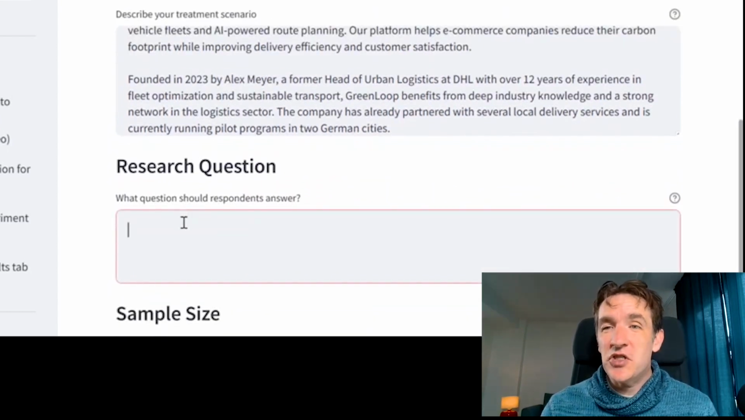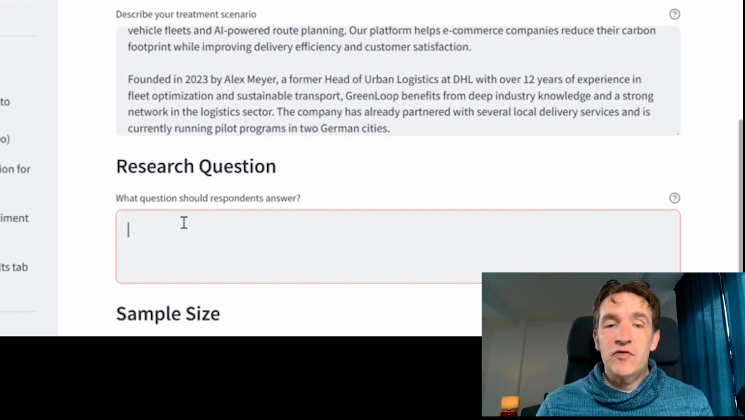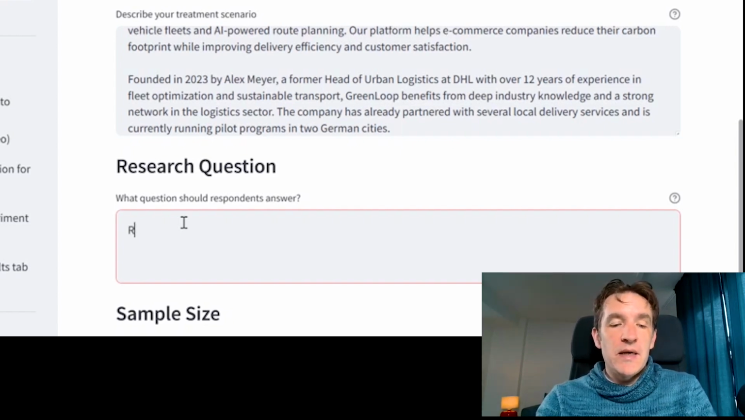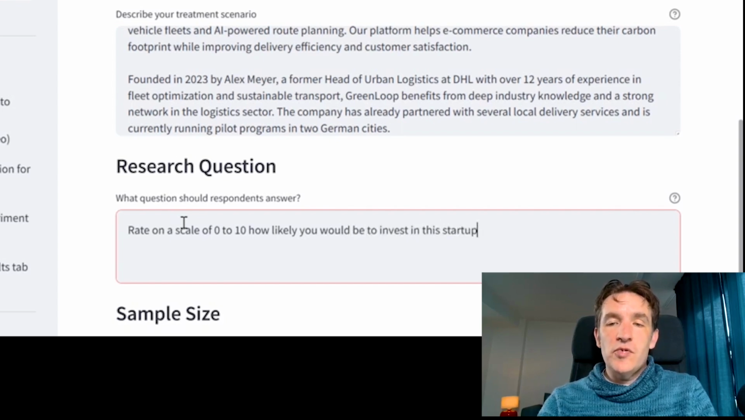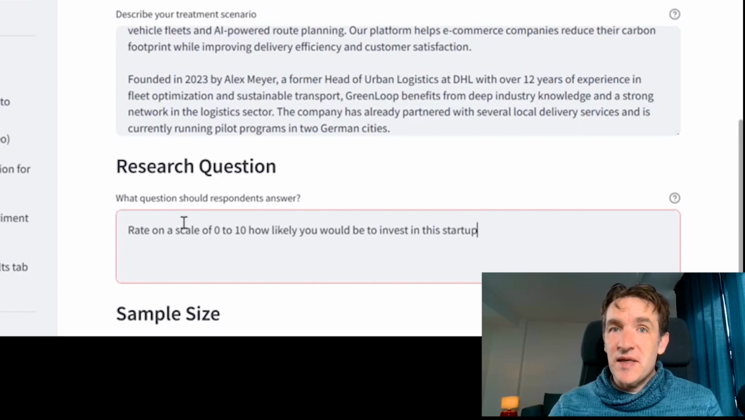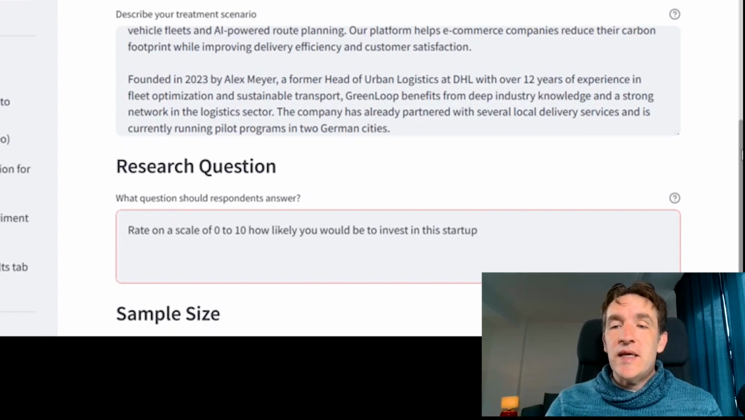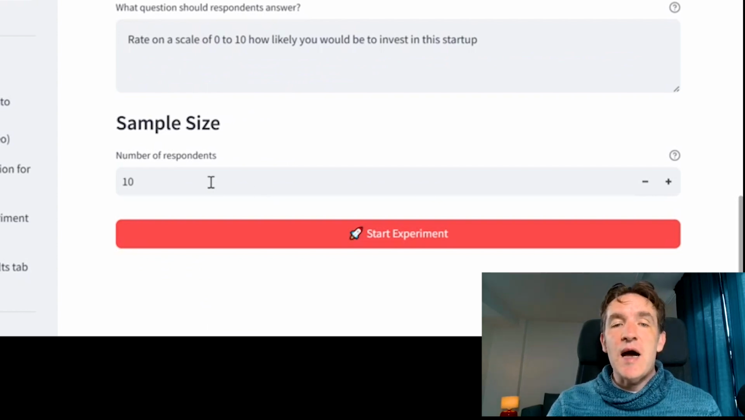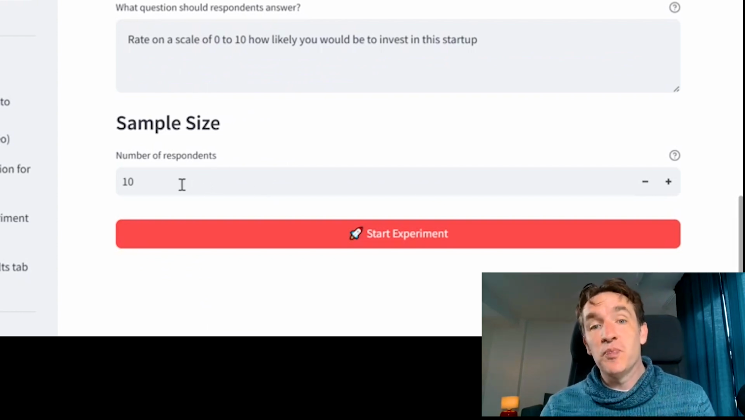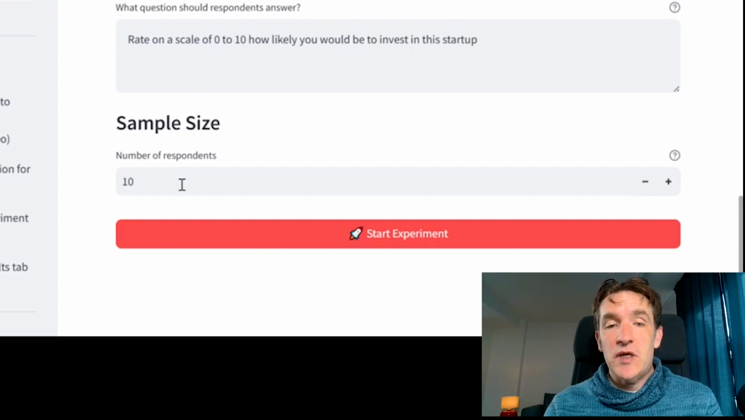What is the question that VC investors have to answer? Here we could do something like: rate on a scale of 0 to 10 how likely you would be to invest in this startup. Every VC investor that I create will answer this question for both scenarios. And we can indicate the sample size, which is how many VC investors you want to respond to these questions. Here we now have a number of 10. I will leave it like that.